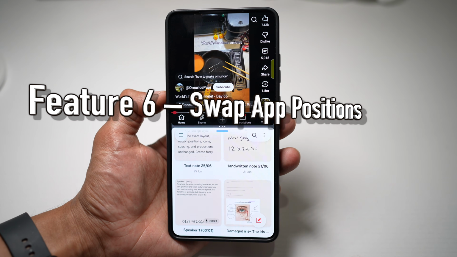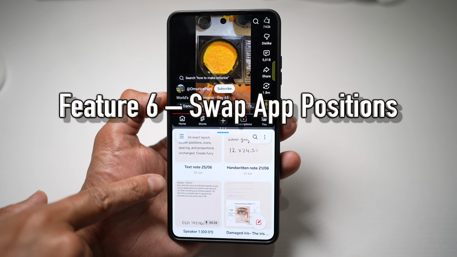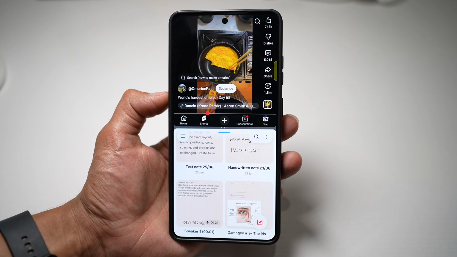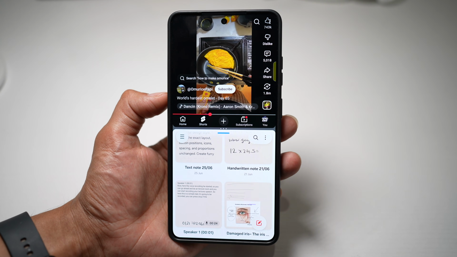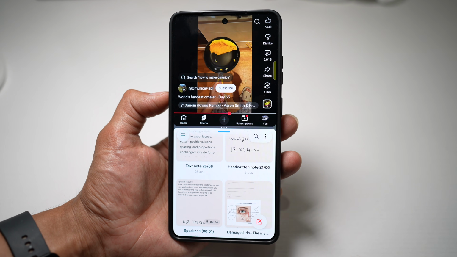Now feature number 6 is where you can swap app positions. So perhaps your messaging app would be easier to use at the bottom because the keyboard appears there, while your document would be more comfortable at the top. So instead of reopening everything, you simply want both apps to switch places.